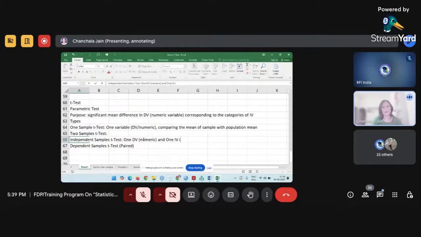And here, this IV should be with two categories or groups, right? So in this case, we will compare the mean of our numeric variable in context to the two different categories of the IV, right? So that way we can say in case of independent sample status, we will be having two independent samples.